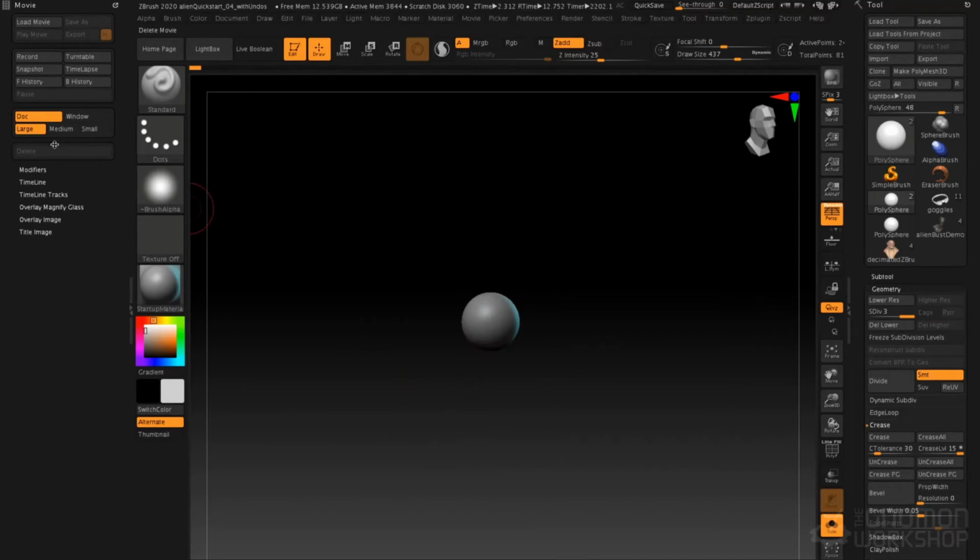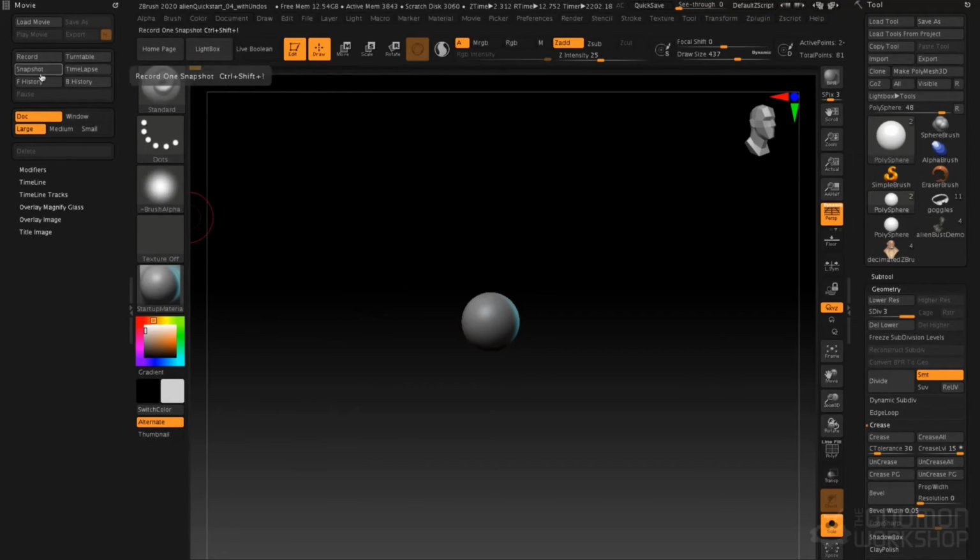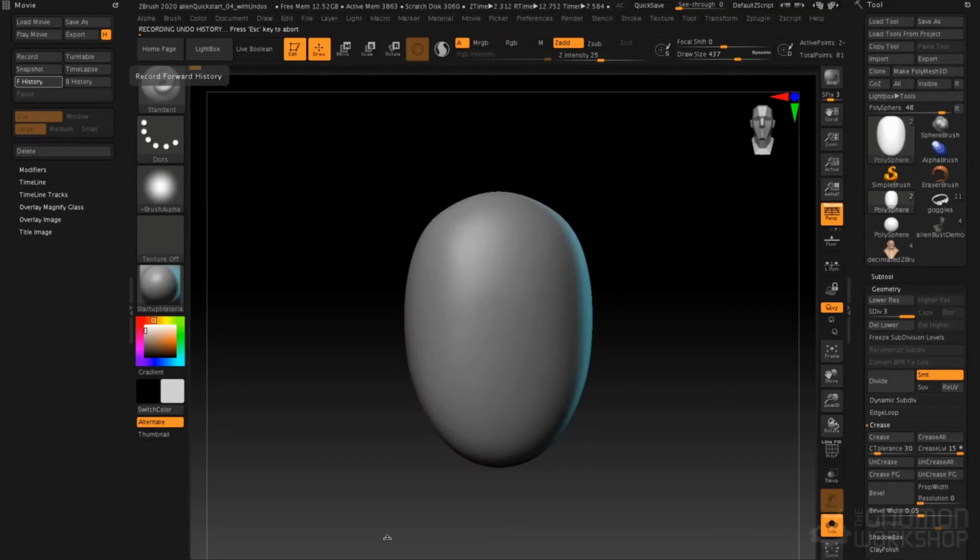So now, instead of doing a turntable, I'm going to do a forward history. So this will record the entire sculpting process by stepping through my undo history. So I'm going to make sure that I'm on document, large, and again, our document resolution is still set to HD. So I'm going to click F history. And what it's going to do, it's going to load through a smooth camera transition rotating around the sphere while I sculpt it into that alien head.